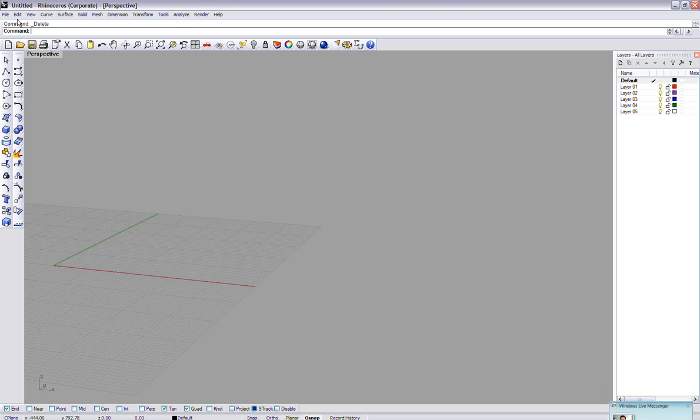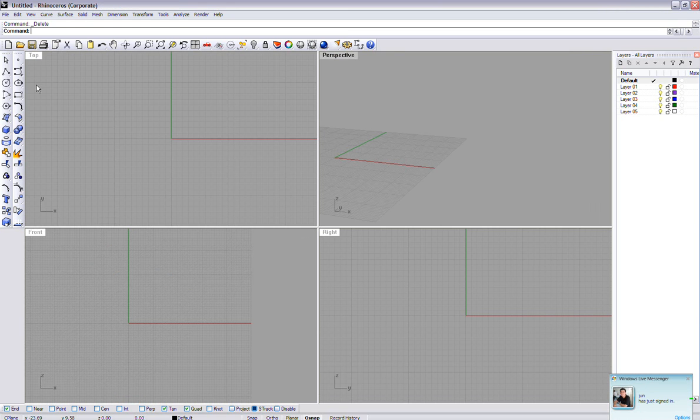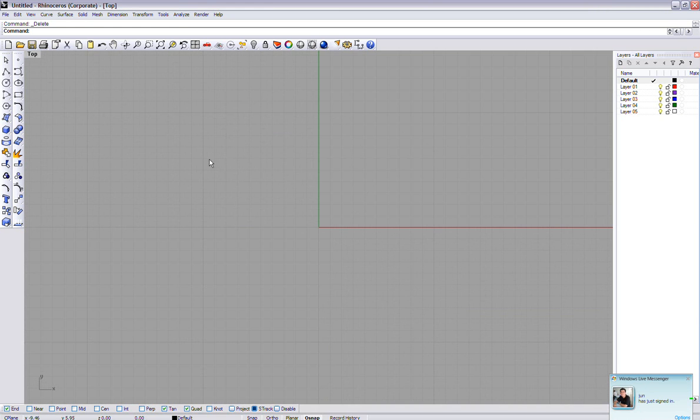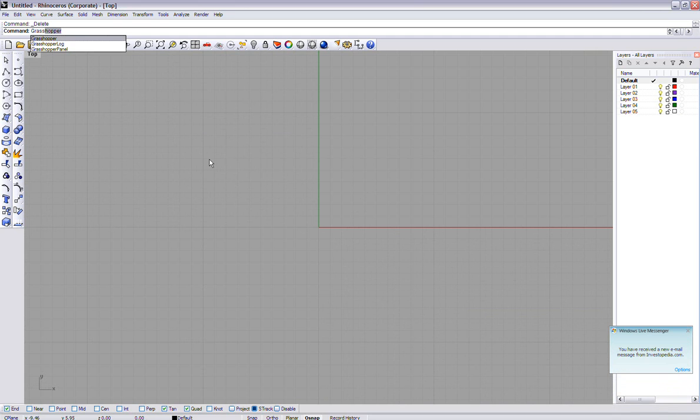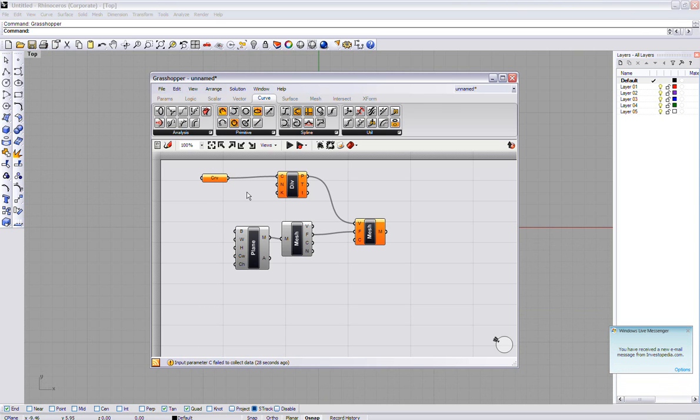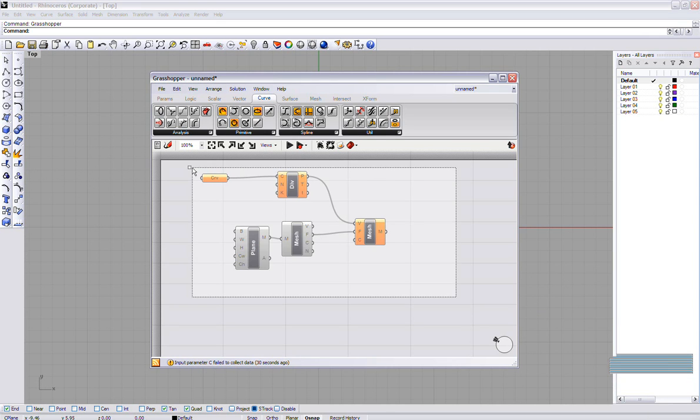What we're going to do here is to build a mesh along the curve that we want, through making a mesh and making it in Grasshopper. Okay.